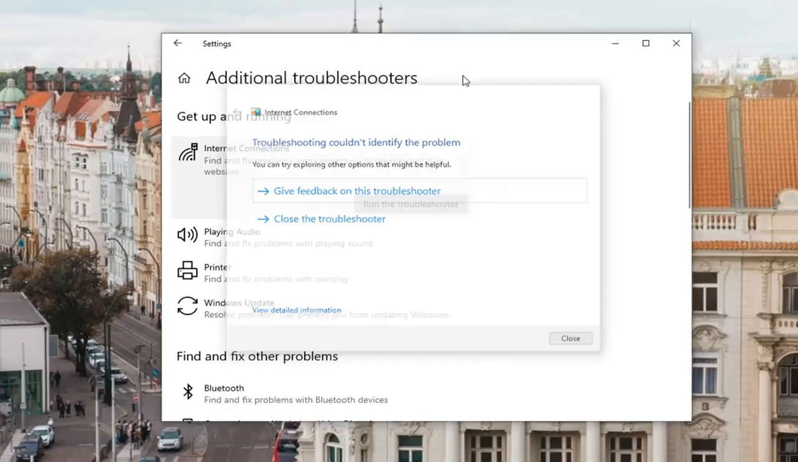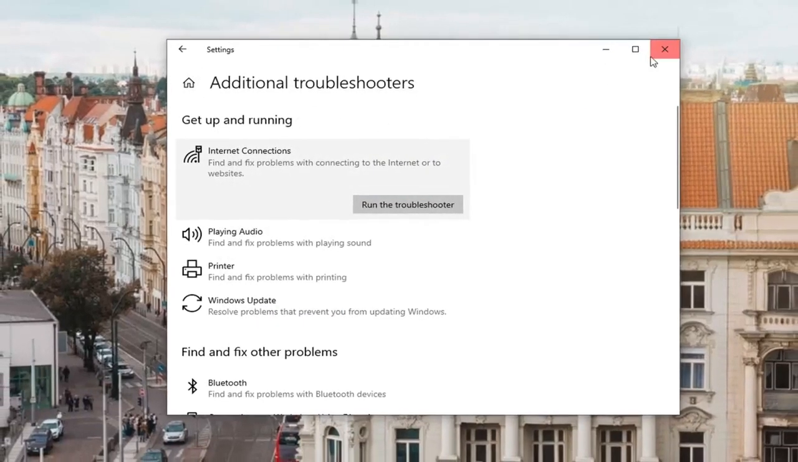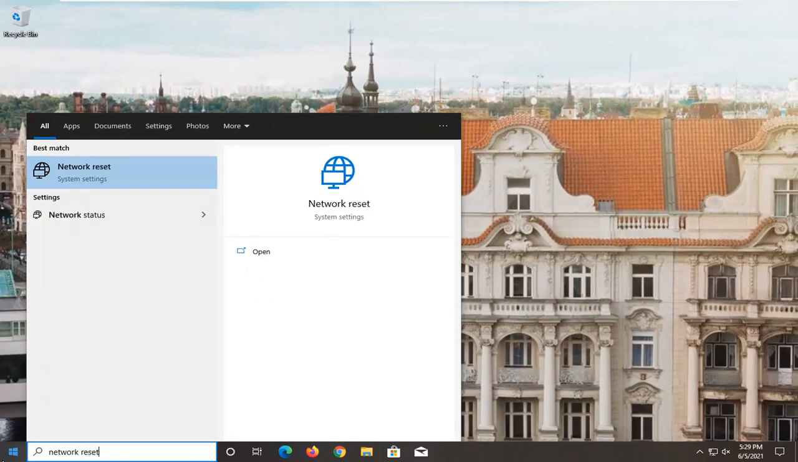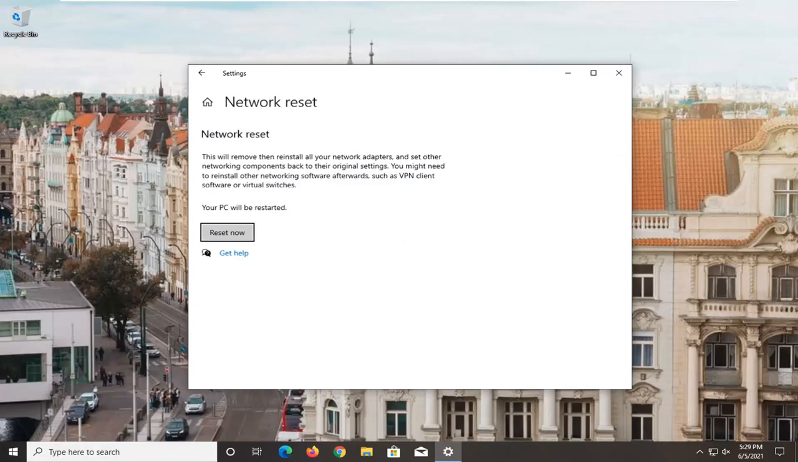And then if that was unable to resolve the problem, if you actually close out of here, open up the start menu, type in network reset. Again, if you were unable to be successful with that, go ahead and select the network reset option here, guys. And it's going to give you the option to remove and reinstall all of your network adapters and set other networking components back to their original settings. You might need to reinstall other networking software afterwards, such as VPN client software or virtual switches.